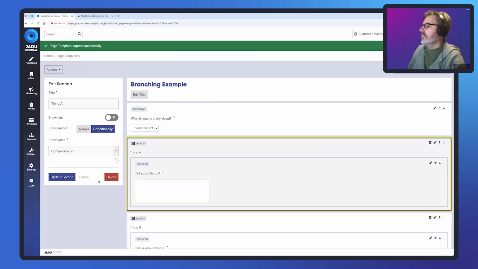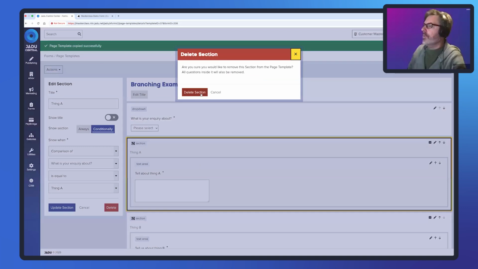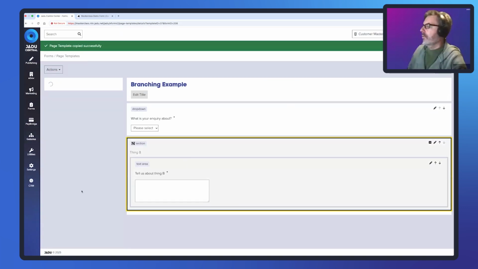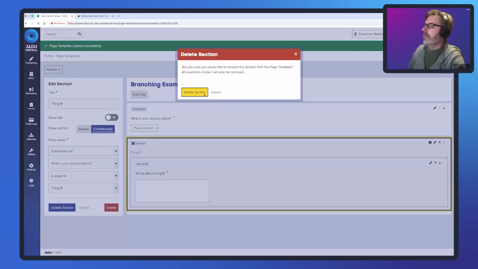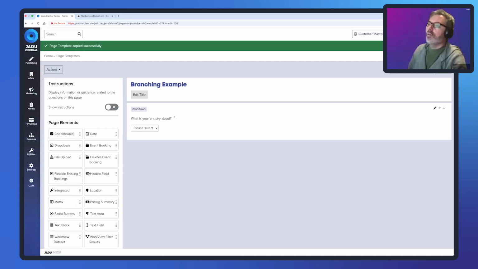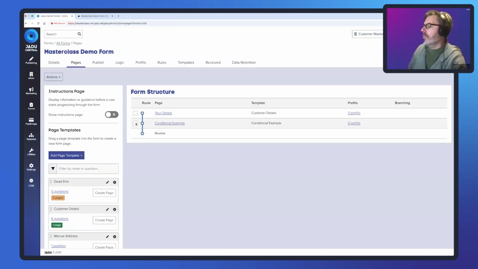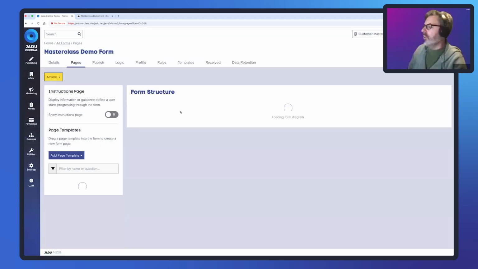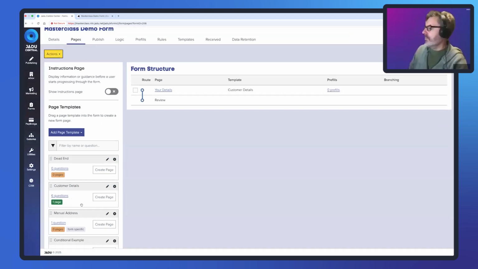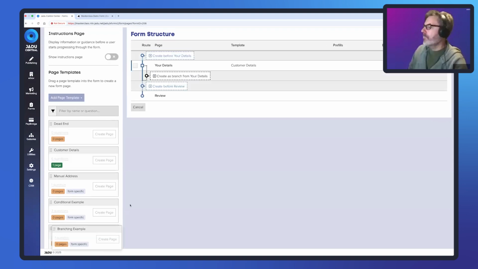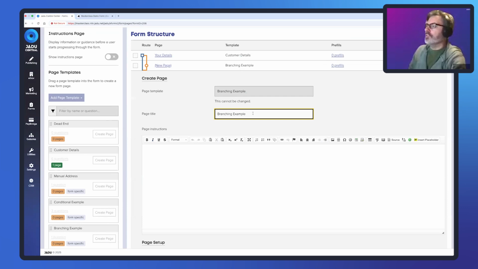So I'm just going to take the conditional sections out of this version of the template. So let's say that rather than using a conditional section, what I want to do is send the customer down a totally different journey through the form based on what they've selected. What I could do is create a branch.